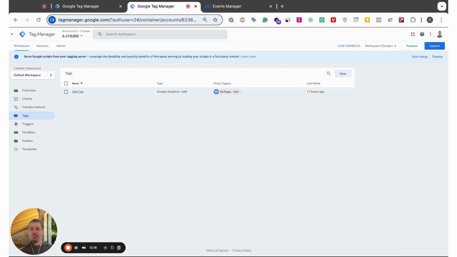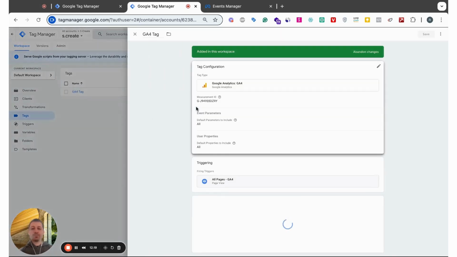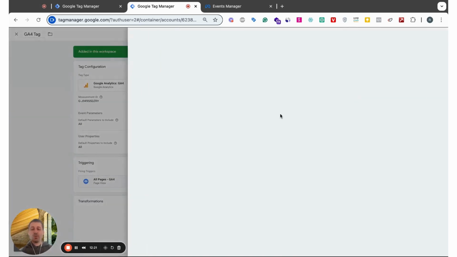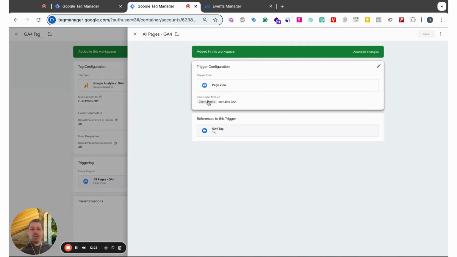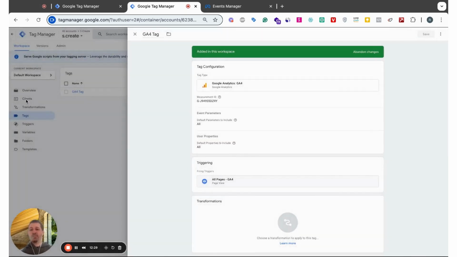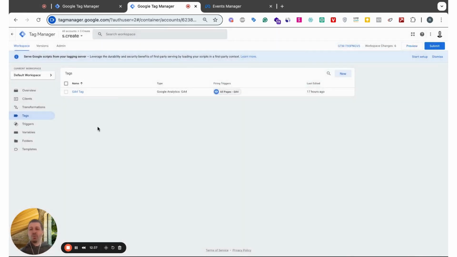You can also see that in the setup quite easily. I've done it as all pages GA4, and I've set up a trigger that fires on client name contains GA4. The client name, as mentioned, is this one here, GA4. So we will take on the requests that come in, okay? Long story short, that's important to know, so you understand the connection between the GTM client side and the GTM server side.